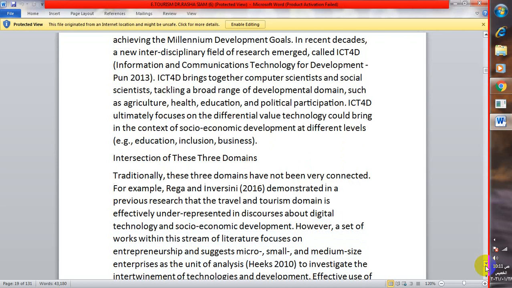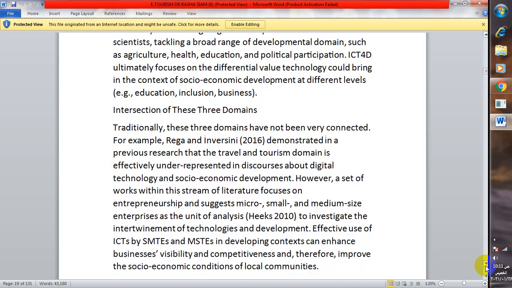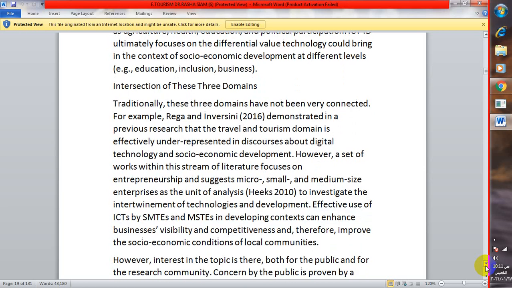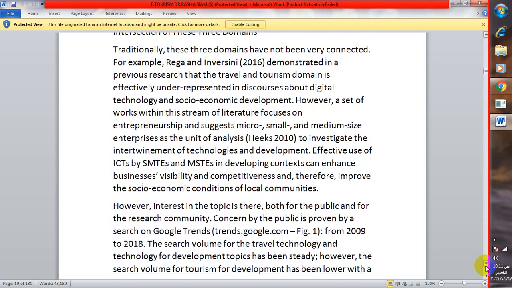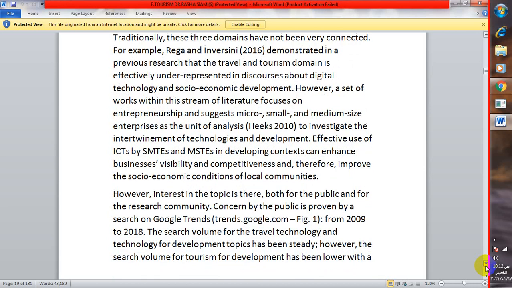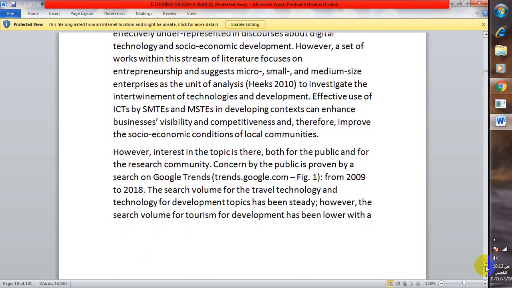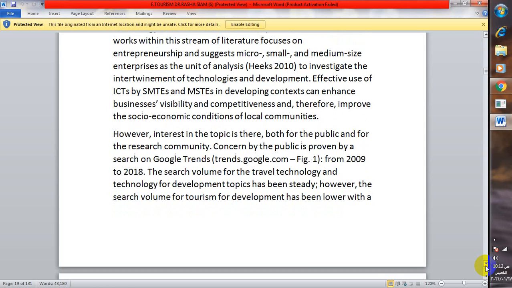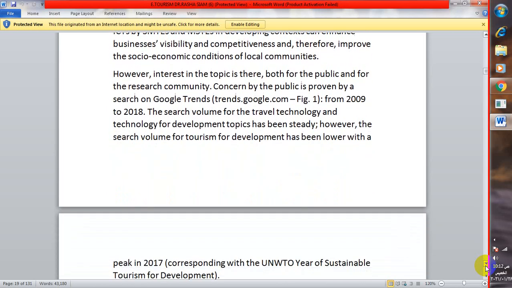However, a set of works within this stream of literature focus on entrepreneurship and suggest micro, small, and medium-sized enterprises as the unit of analysis to investigate the interweaving of technology and development. Effective use of ICTs by SMEs in developing contexts can enhance business visibility and competitiveness, and therefore improve the socio-economic condition of local communities.